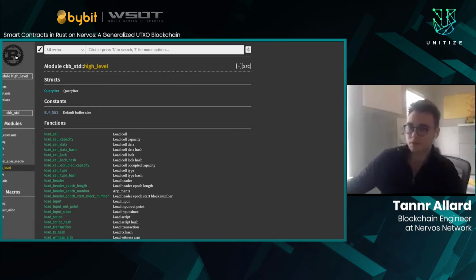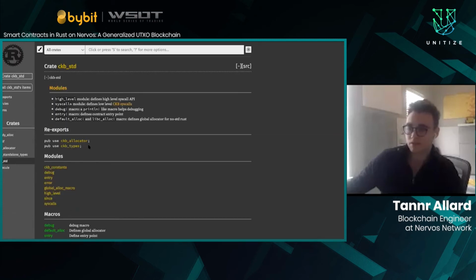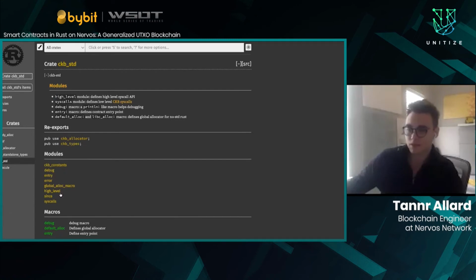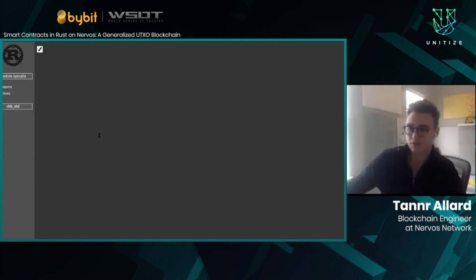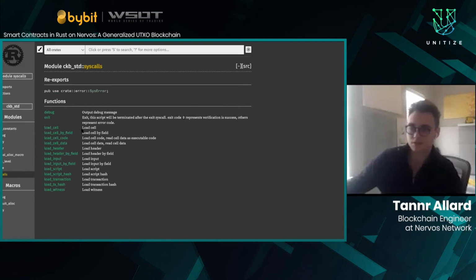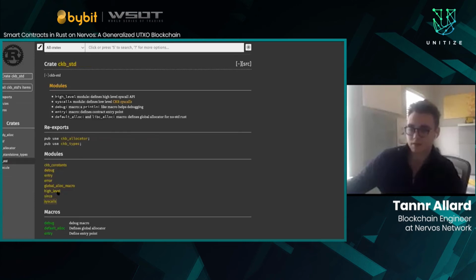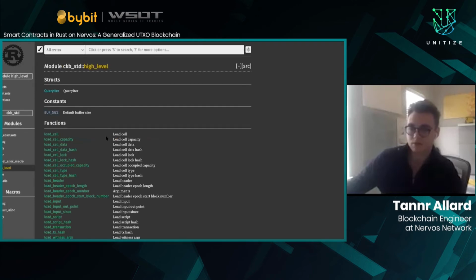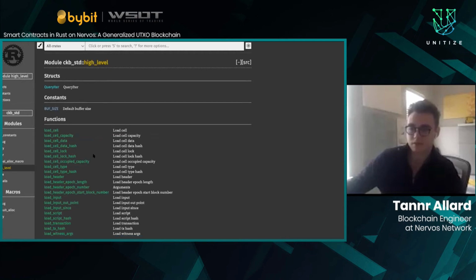But we see that CKB standard has these various modules, and the three we'll be using the most are CKB constants, high level, and syscalls. Now syscalls provide support for all the system calls that a script can execute, right? So if we want to load a cell or we want to load a script, load a transaction, that type of thing. And then high level are kind of these nice wrappers around the system calls to provide an easier interface and some additional functionality, right?